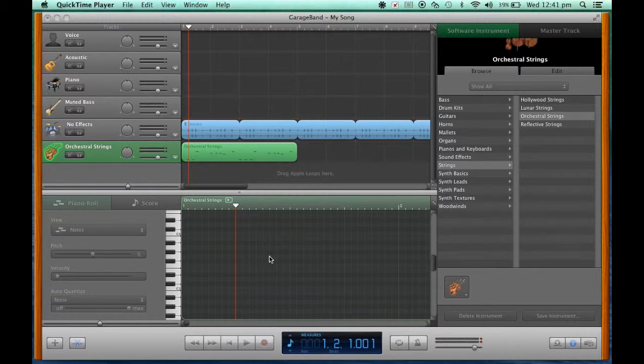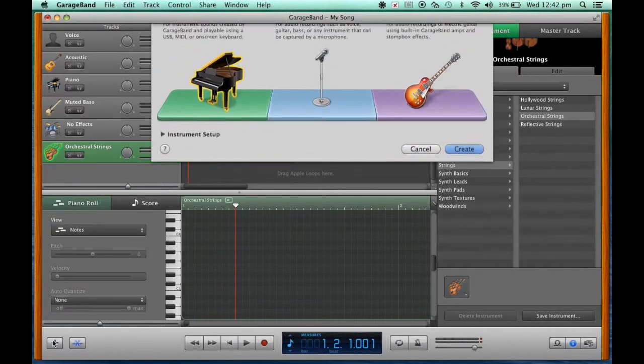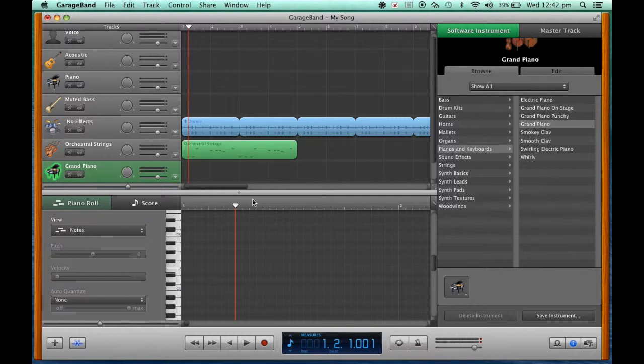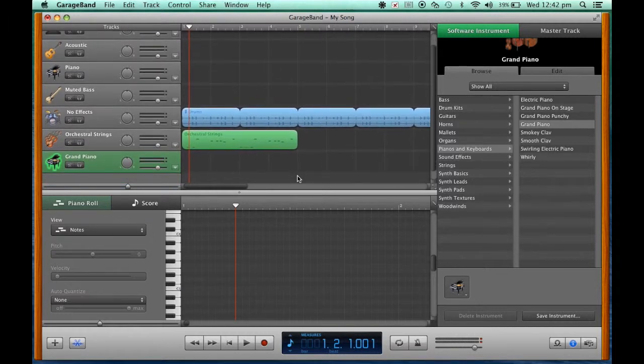In this video we're going to record some lead strings. So first of all I'm going to add a new track, and again it's going to be a software instrument, and what I'm going to do is play this first section of the song on loop so I get to listen to it several times.